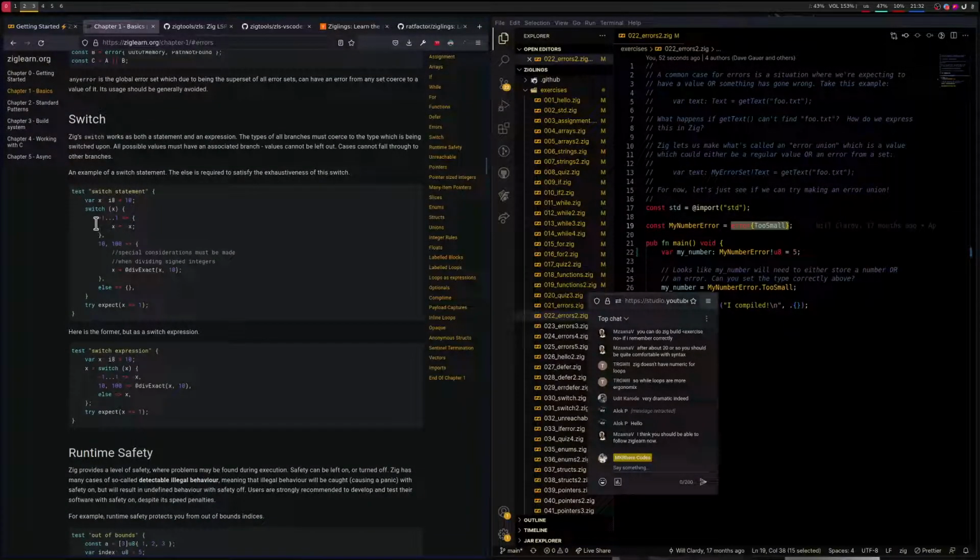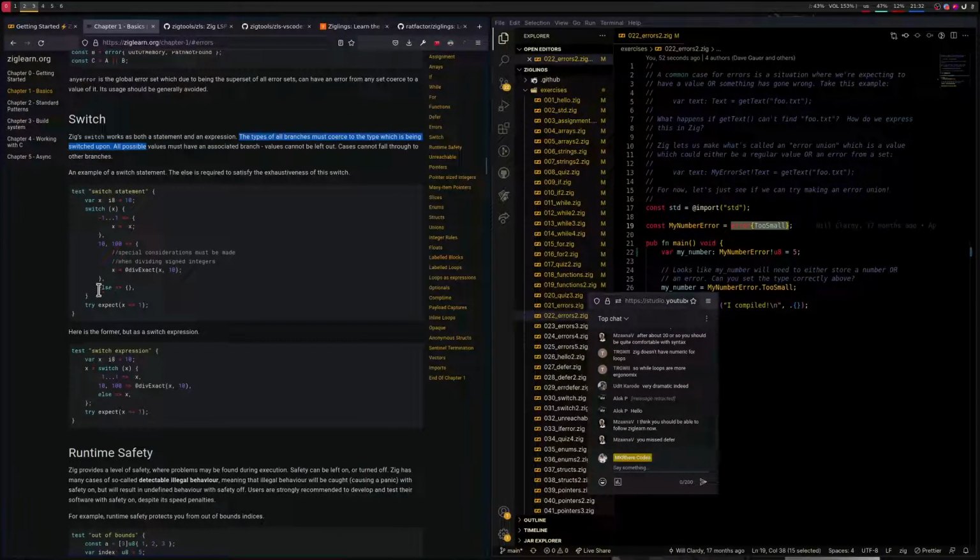Switch. Ooh, that's a fancy switch. The types on all branches must coerce to the type which is being switched upon. So it has to be exhaustive. Else is the default branch, I guess. Values cannot be left out. Cases cannot fall through. Got it. An example of a switch statement.